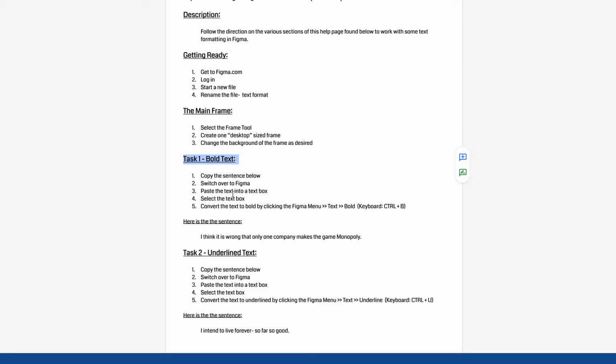All right, so it says copy the sentence below, go over to Figma, paste it into a text box. So here's the sentence right here. If you'll look, it says, here is the sentence. And it's, I think it is wrong that only one company makes the game Monopoly. All right, so I'm going to copy that. I'll just do Control-C. You didn't see that happen in the movie. Now what we do over here is we just take the type tool. I'm going to click once in there. I'm going to paste that in, and I'll click off of it one time.